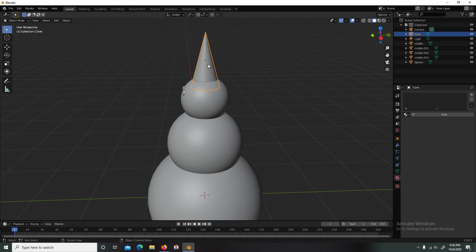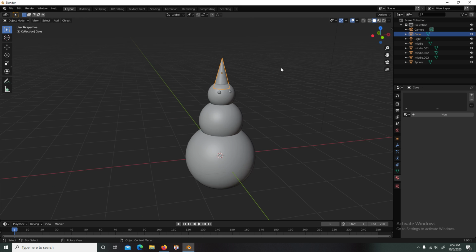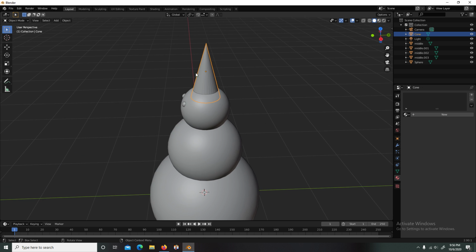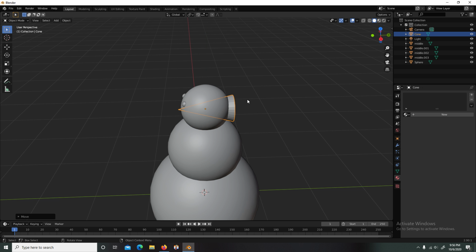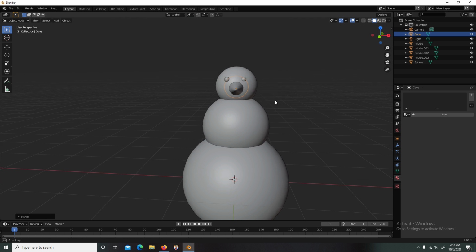So now we have it just sticking out the top of his head. It's not really a nose. So we hit R for rotate, then X, then we type in 90, and that makes it point forward because we rotated it along the X axis 90 degrees. We hit GZ, bring it down, GY, bring it forward to how much you would like.